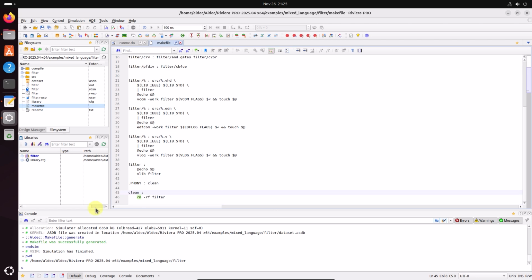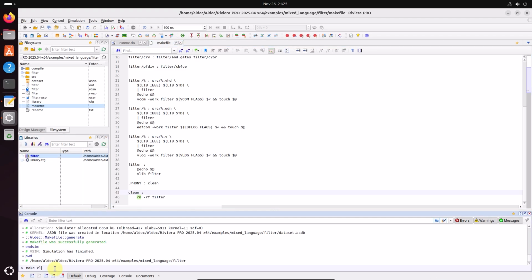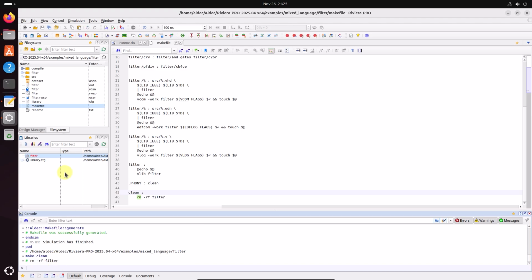I'll go ahead and run some make commands to show the makefile in action. First, I'll clear the library so we can do a fresh compile. So I'll type make clean. And now notice that the filter library is gone. I'll go ahead and compile everything once more by just running makeAll.